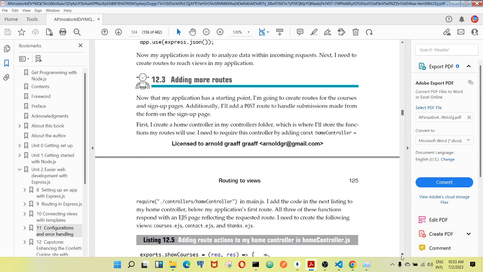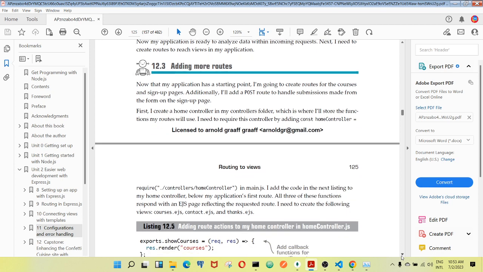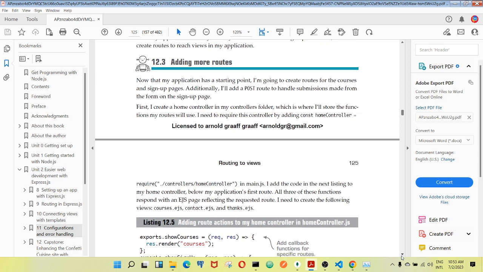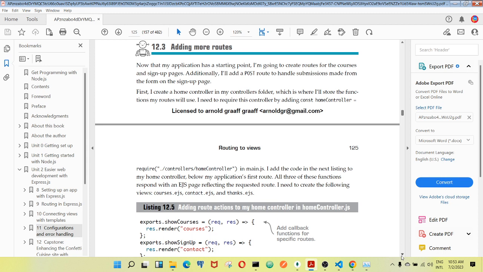Adding more routes. Now that my application has a starting point, I'm going to create routes for the courses and sign-up pages. Additionally, I'll add a post route to handle submissions made from the form on the sign-up page. First, I create a home controller in my controllers folder, which is where I'll store the functions my routes will use. I need to require this controller by adding const homeController = require in main.js.